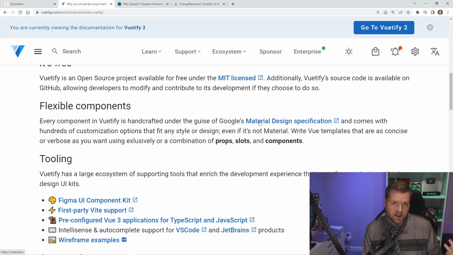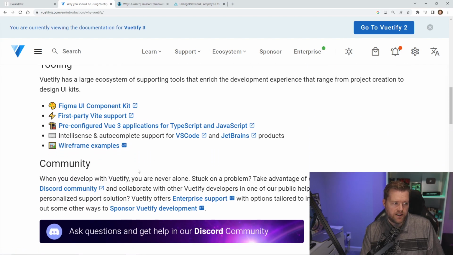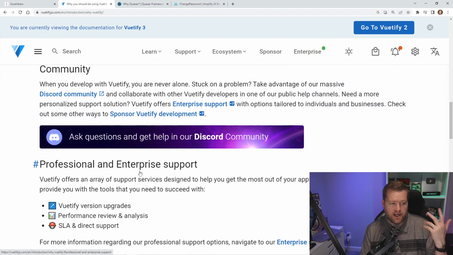So these standards that many different component frameworks use, it adheres to that standard, which means that if you have new developers coming onto a project, you don't necessarily have to teach them everything to do with this new framework. If they've used material design frameworks in the past, they're probably going to be easily able to use something like Vuetify and jump into it, customize it, make exactly what they want inside their application. It also has really great tooling and a great community, and even offers enterprise support.